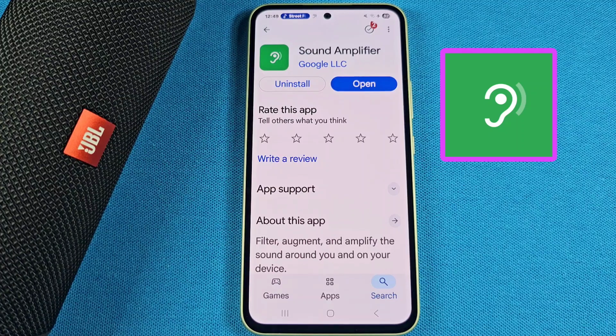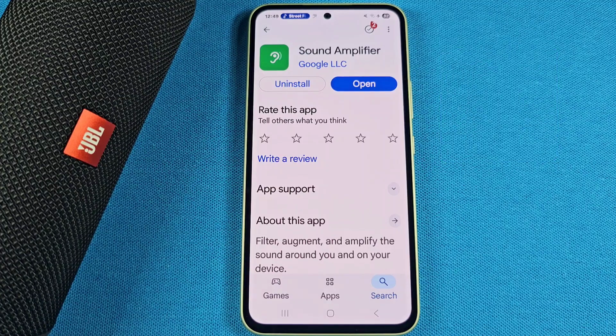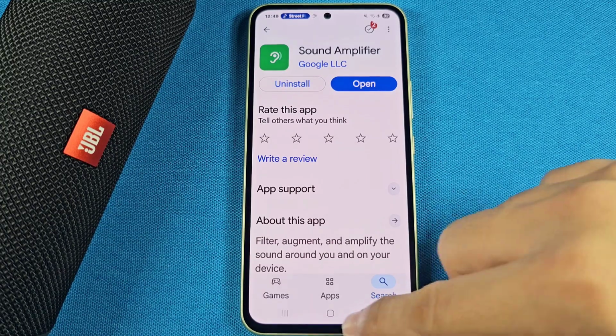How to amplify the music that you're playing through a speaker, headphones, earphones, and even noise reduction with a mic connected to your Samsung Galaxy phone. Today we'll be looking at the Sound Amplifier by Google. It's a free app, so go ahead and try it out. You have nothing to lose, just uninstall it if you don't like it. And once you have it installed, let's go ahead and dive right into it.